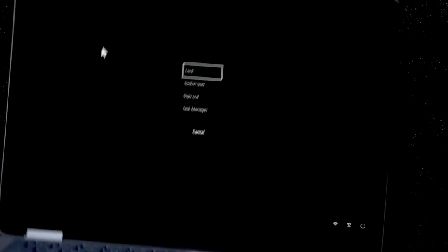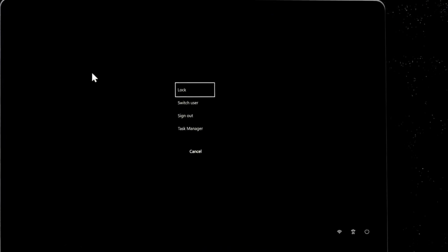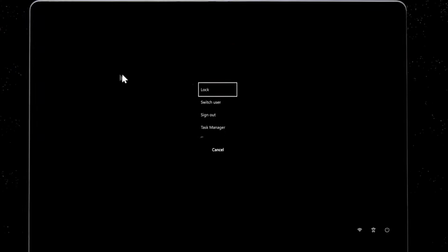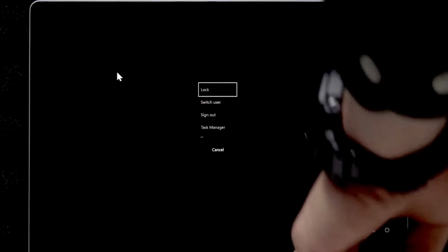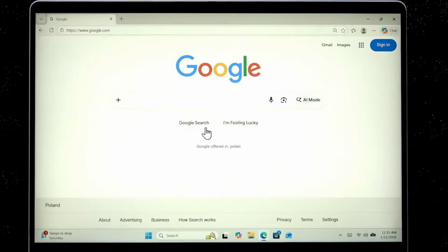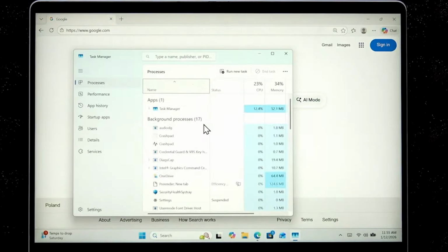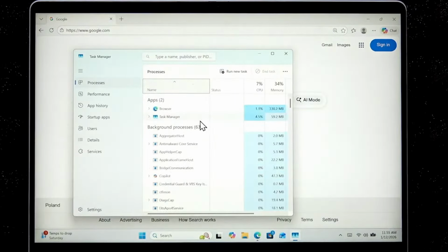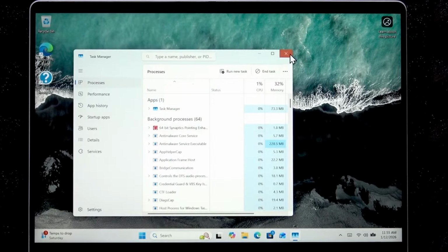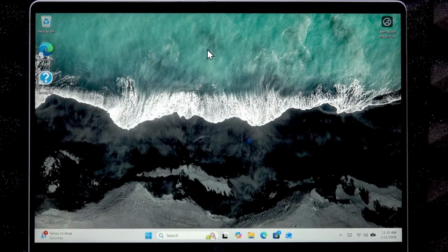Right now your mouse pointer should become available, and you'll be able to use your touchpad on this page. What we're going to have to do is select Task Manager here, and to close the problematic app, we're going to have to right-click Microsoft Edge or the problematic, troublesome application, and then select End Task to close it. After that, your device should return to normal.